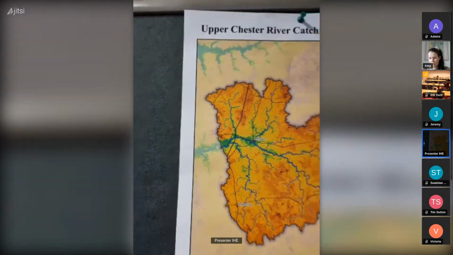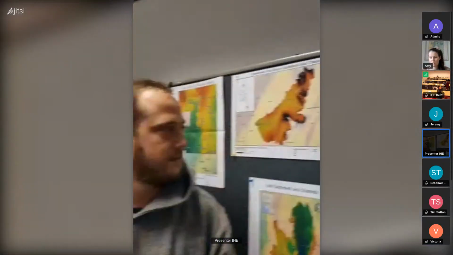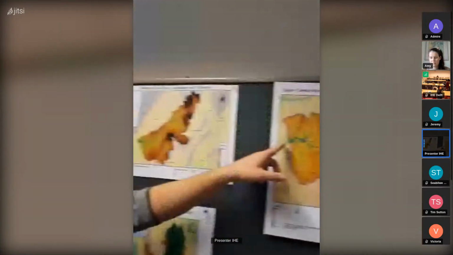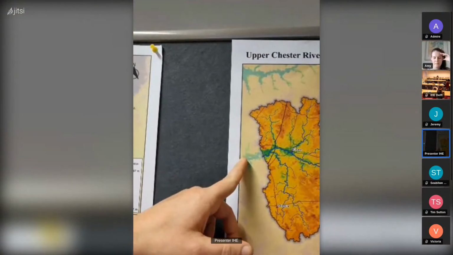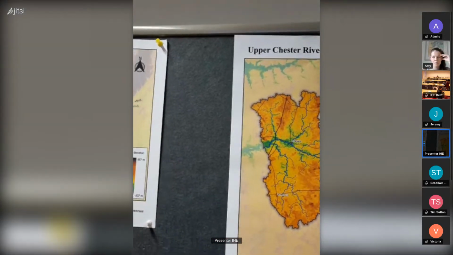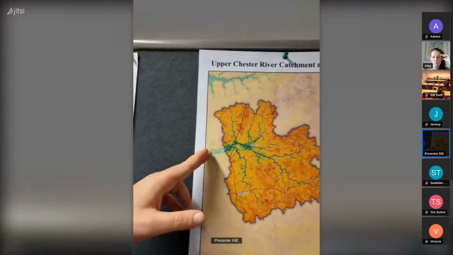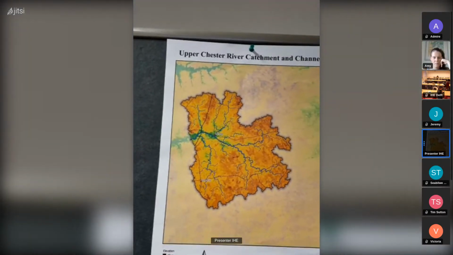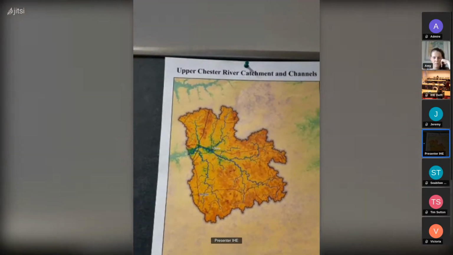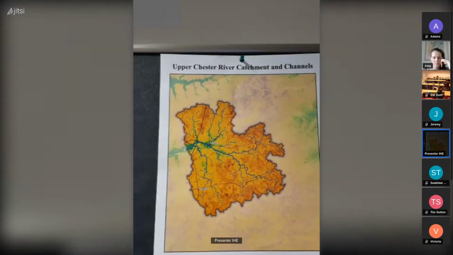And so as I was choosing an outlet point for the catchment, I was starting where I wanted it to be, which was over here. As I was seeing the different results, I was moving it farther and farther back until I got to a point where it gave me something that resembled somewhat the actual catchment.